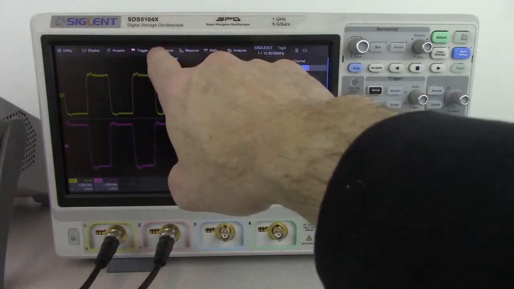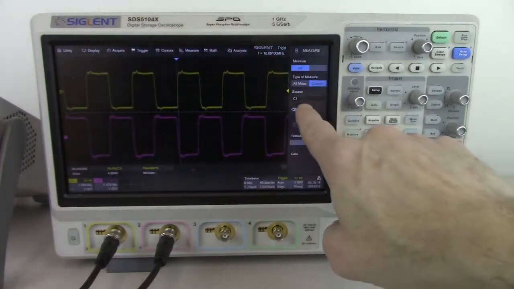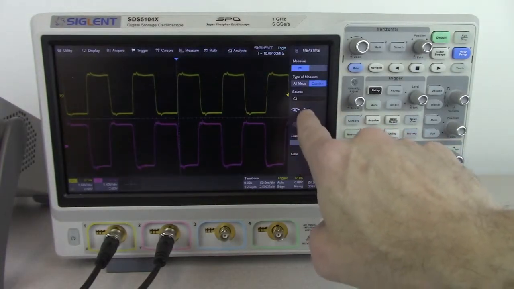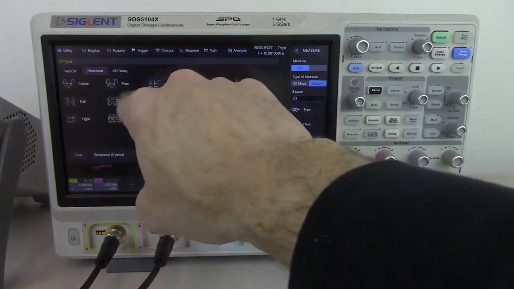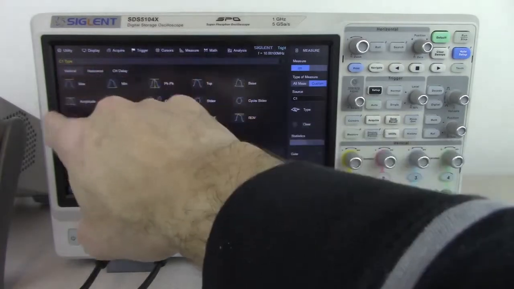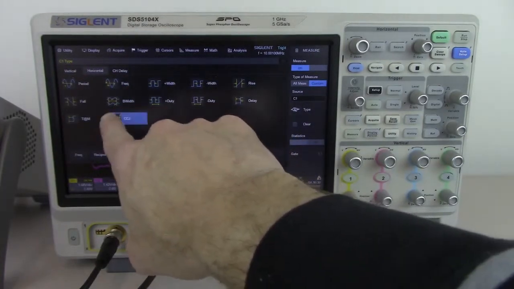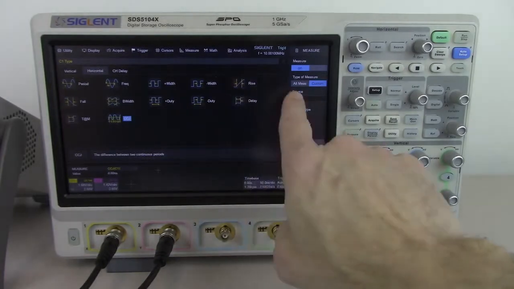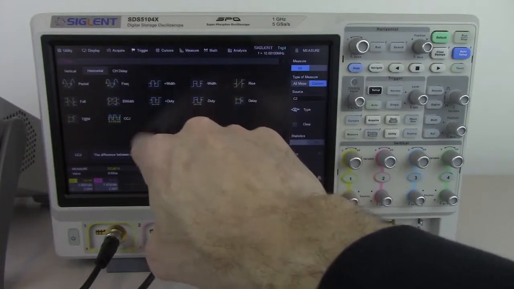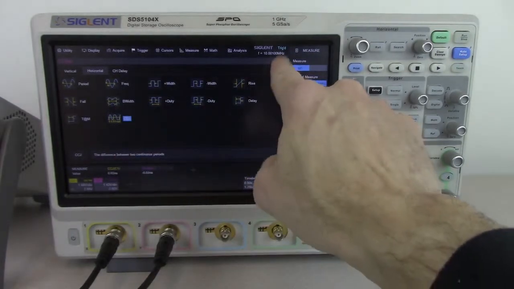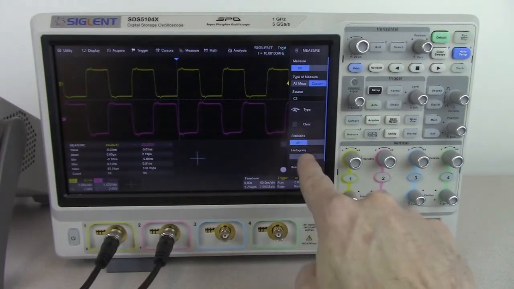I can go to Measure, Custom, and then go to Clear, and I'll set up Type. Now I'm on channel 1. And now I'll set up the horizontal cycle-to-cycle jitter, or CCJ. So that's going to give me cycle-to-cycle jitter for channel 1. Now I want to do the same for channel 2. So source channel 2, cycle-to-cycle jitter, close that off. And now I'd like to take a look at the statistics for these, as well as the histogram.